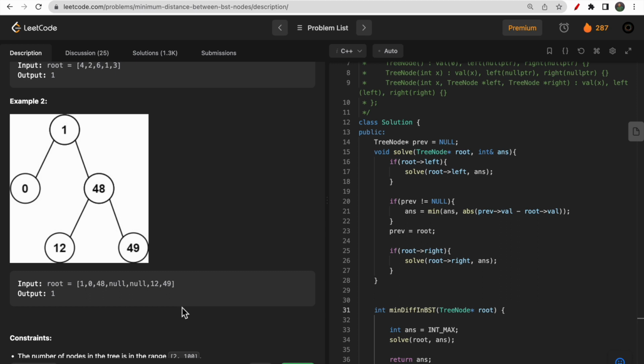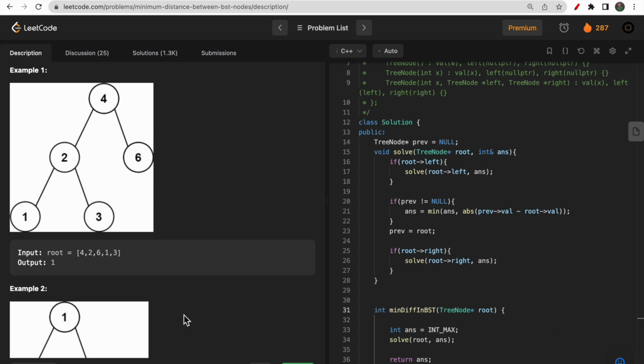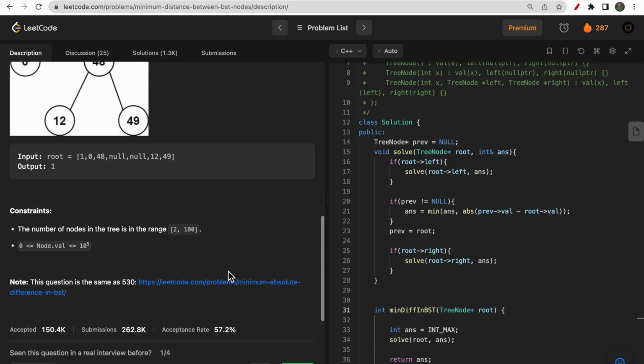So I hope you guys understood the question. The question is pretty simple: you need to find the difference between any two nodes. It can be any nodes. Also note the constraints: each value can be up to 10 raised to 5, and the total number of nodes ranges between 2 and 100. So there are not many nodes here, at max 100 nodes only.